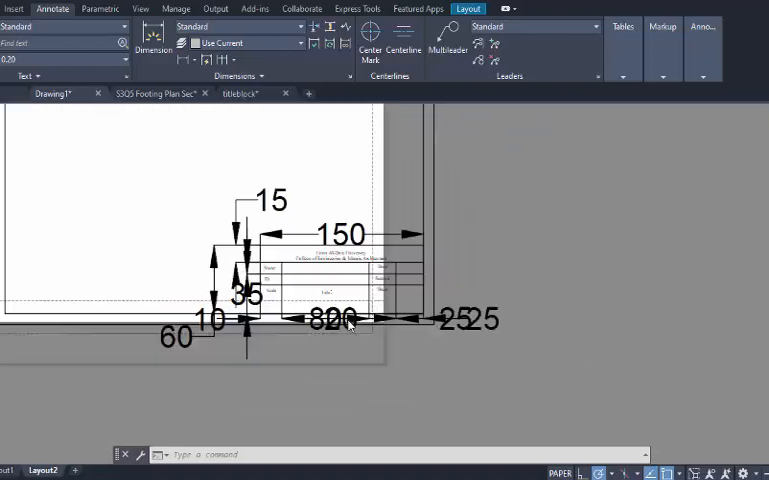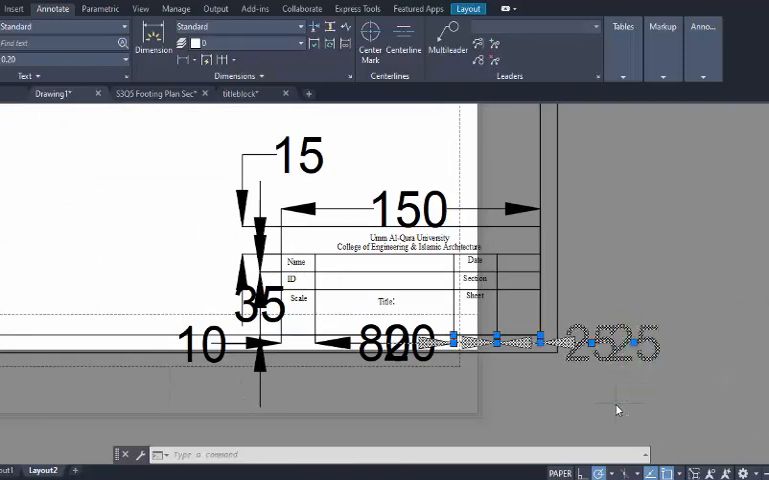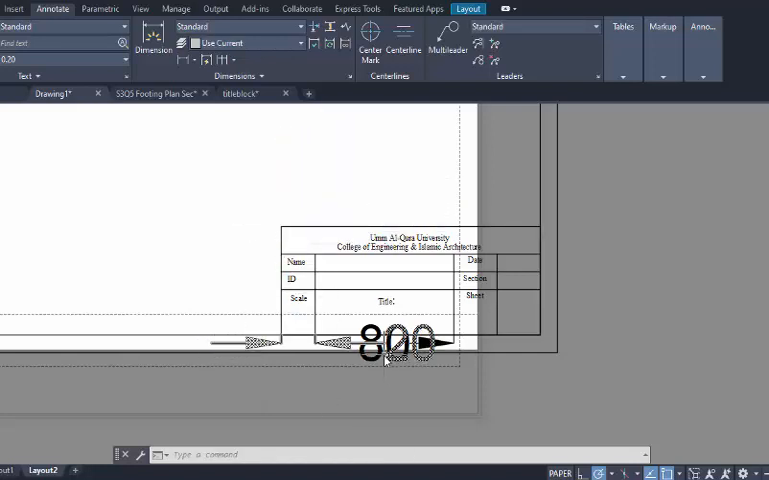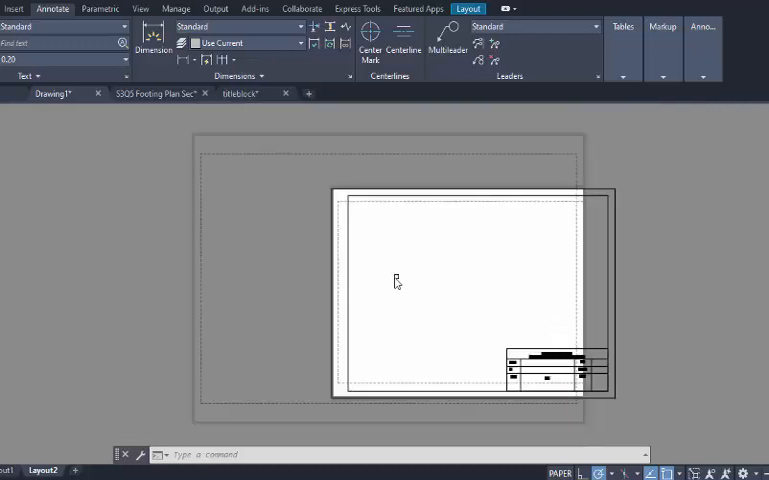See dimensions, I don't need the dimensions, so I can delete the dimensions. I don't need dimensions, so I can delete all the dimensions. So this way I can fit my drawing.